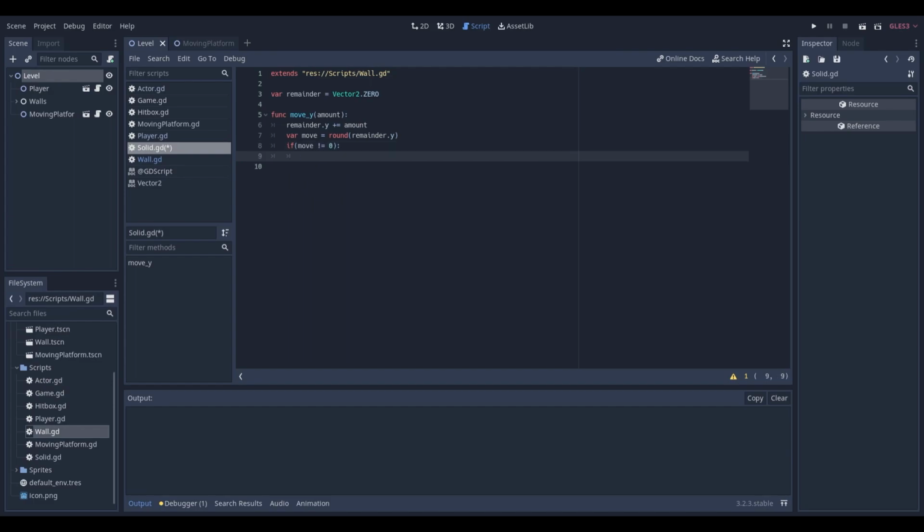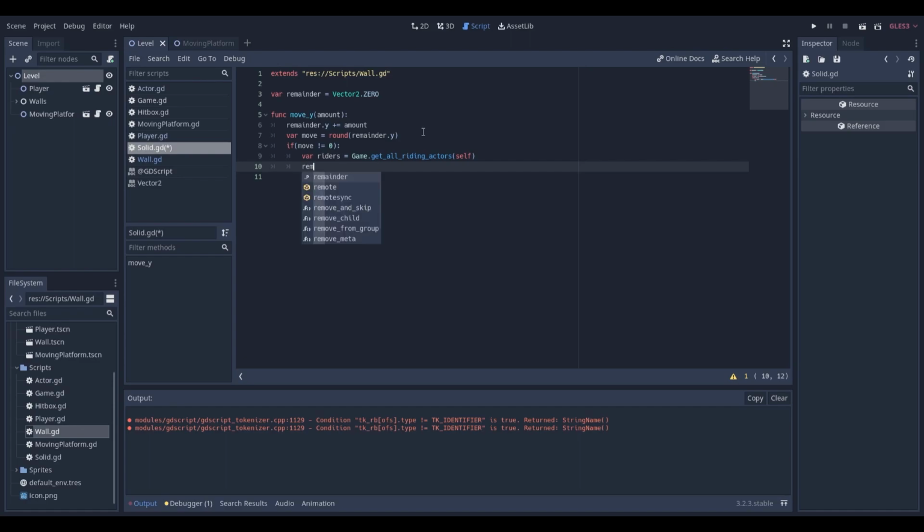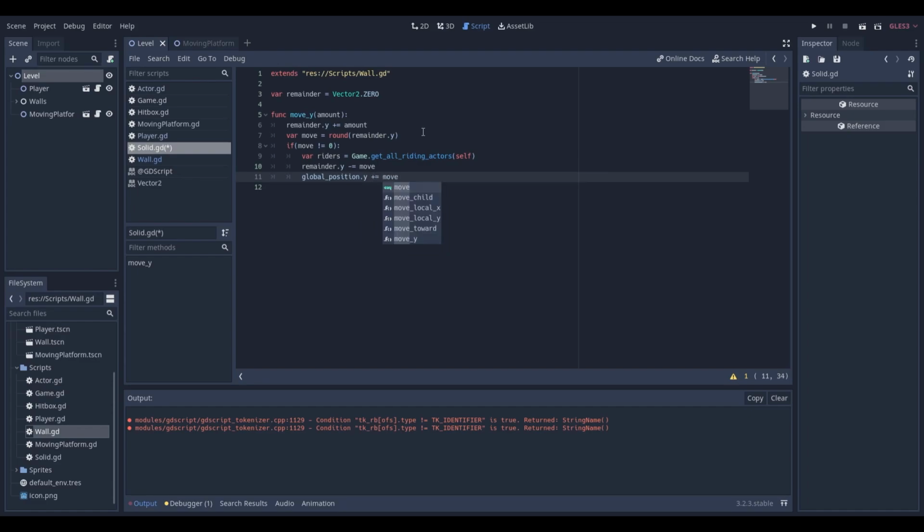But before moving, I want to get all the current riders on this solid. So I'm gonna write var riders equals game.get_all_riding_actors, and it will accept self, and we are not going to worry about it for now. I'm gonna write it later. Now that I cached the riders, I can move the solid. So I'm gonna do remainder.y -= move, and I'm gonna change the global position. I'm gonna add the move to it, so += move.